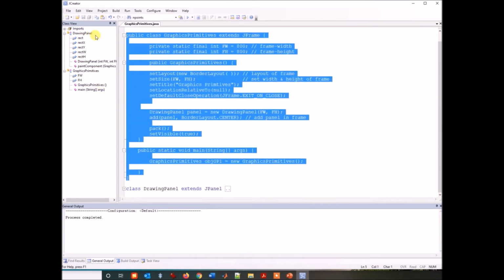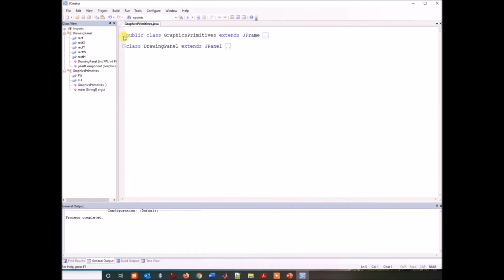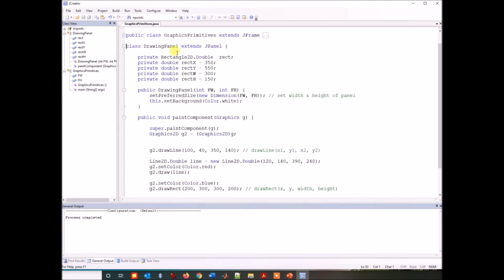So this is the code of something like an outer class or the outer container. This code is going to remain the same most of the time. Here you can see that we have created the object of the class DrawingPanel. Now we have to discuss the other class, DrawingPanel. I am going to make it fold, and I am discussing the class DrawingPanel extending the JPanel. So JPanel is another container. A panel can have other components also.